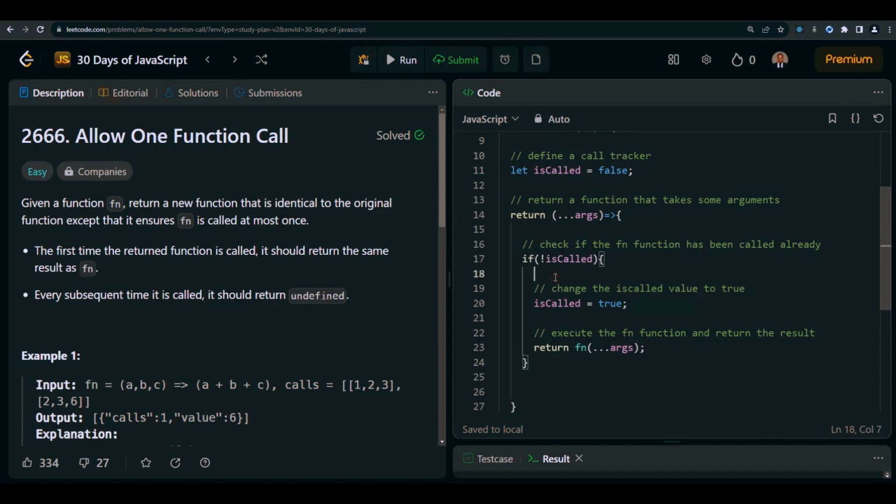Before doing that, we need to check. So now the if inside here, we are asking, whatever value isCalled has, is it not true? Well, the value is not true for the first time. Since the value is not true, come inside this block of code, change it to true, and call the fn function and return the value.